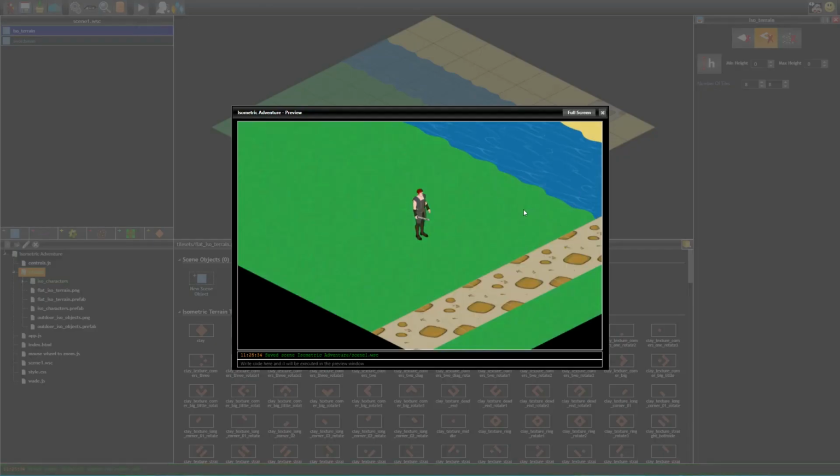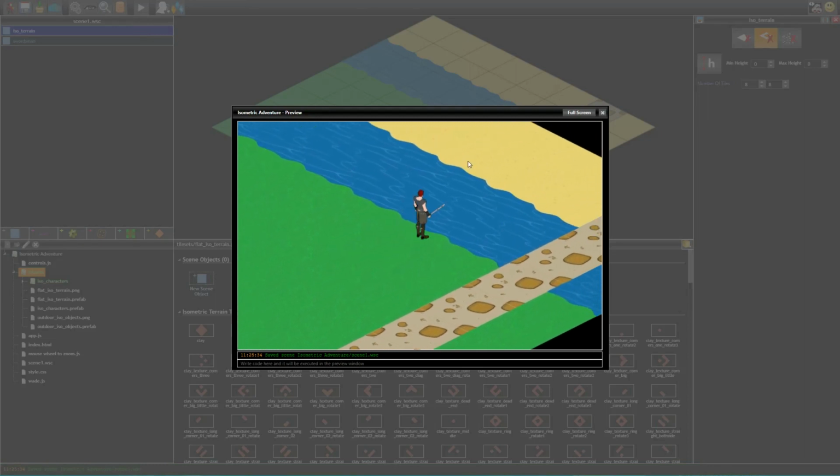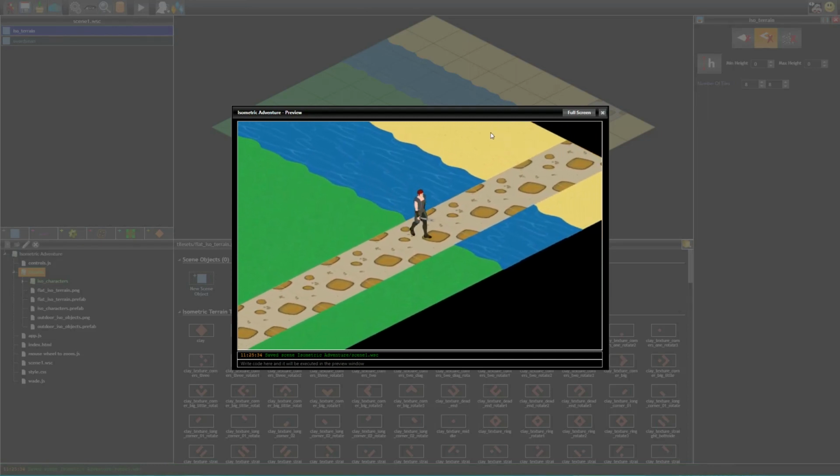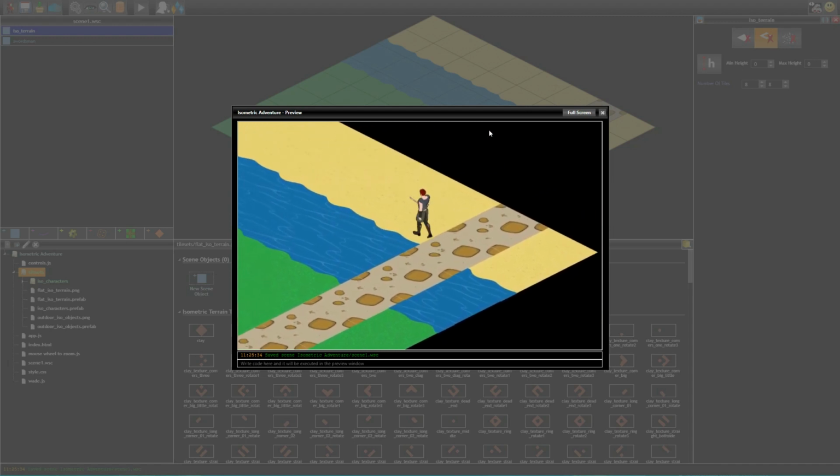There is a pathfinding algorithm that comes with Wade. So if I click here, the character will automatically find the best path to reach that destination.